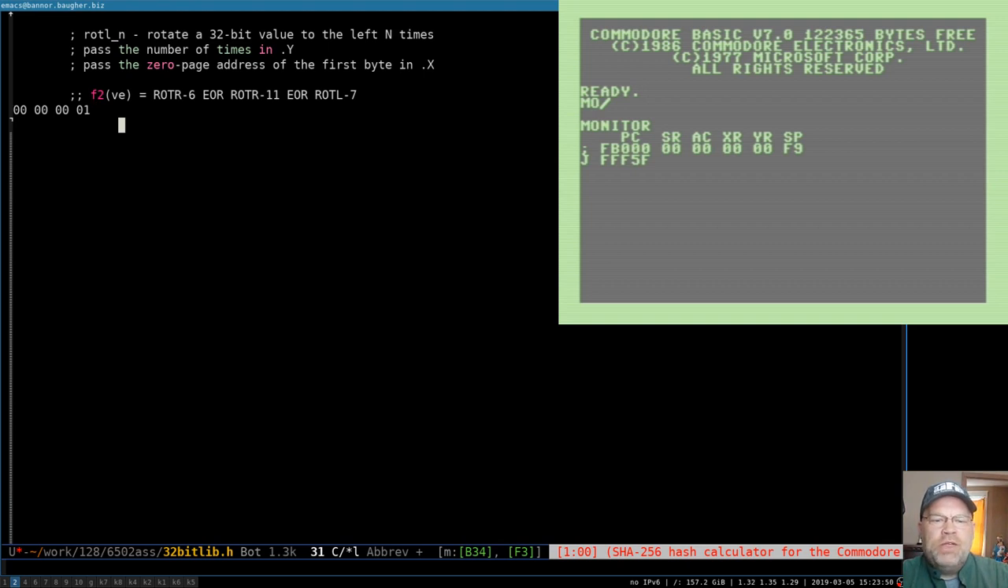0000001, rotating it to the right 6 times is going to bring it around. Let's see, 4 times would be there, so I believe that's going to be 0400000. Think about whether that's right. Yeah, because 8 times would bring it around to 1, so that's rotating it right 6 times. Then we're going to take the original value again. Rotate it right 11 times, so that's going to come around 8, and then 4 more would be a 1 here, so just 3 more times would be a 2, so 2000000. We're going to exclusive OR that with the first one.